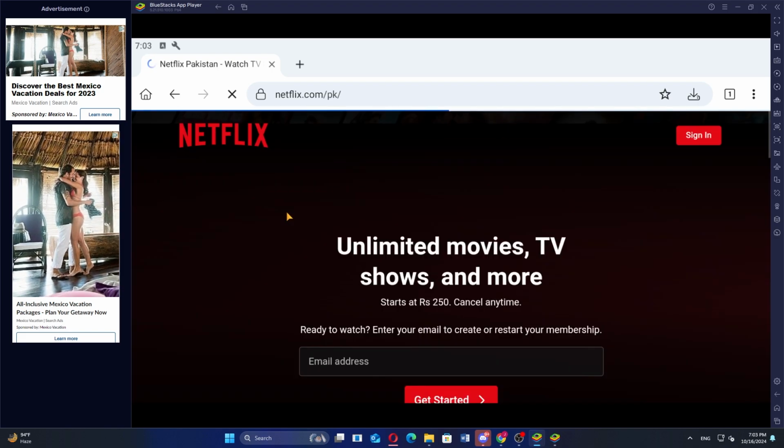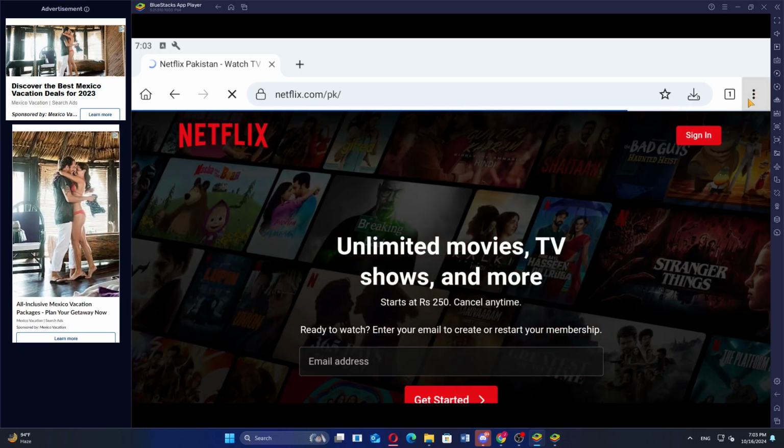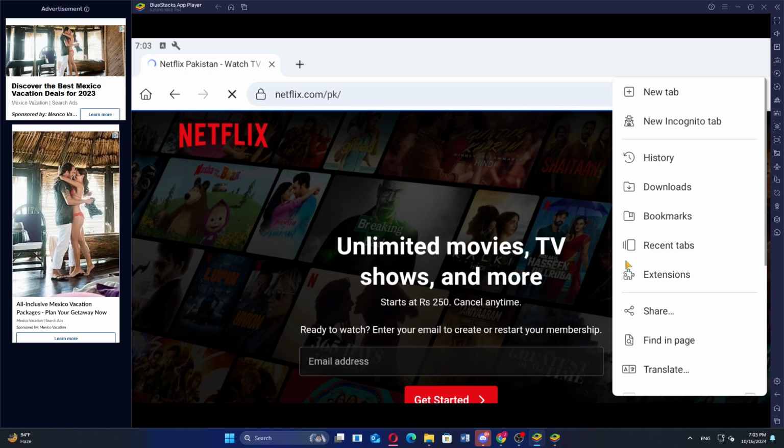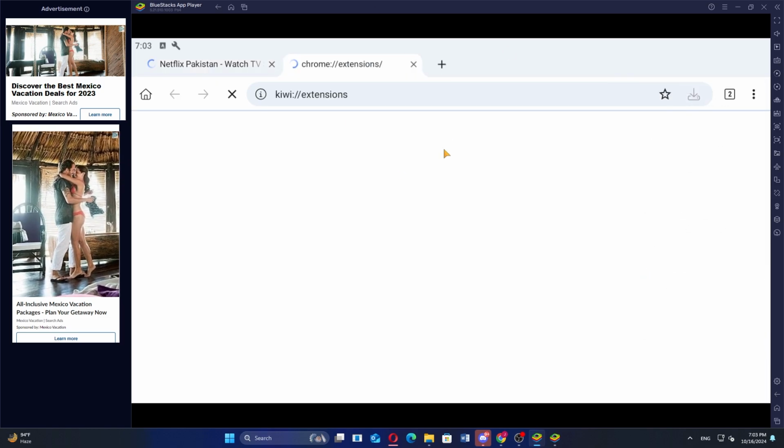As you go to the Netflix website, it will show you the homepage of Netflix. Then click on the three dots located at the top right corner. After that, it will show you various options in the menu. Now select the Extensions option and it will open a new tab.